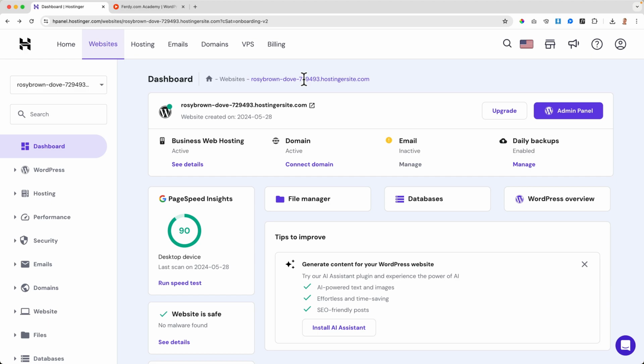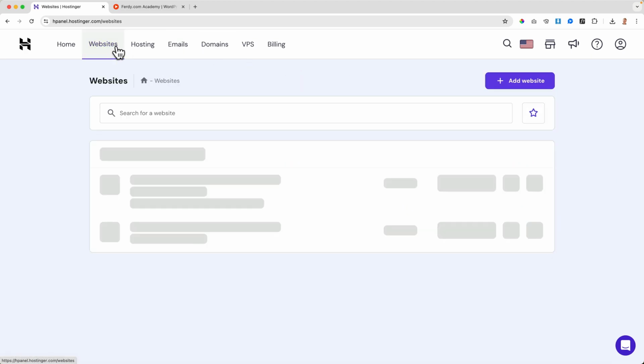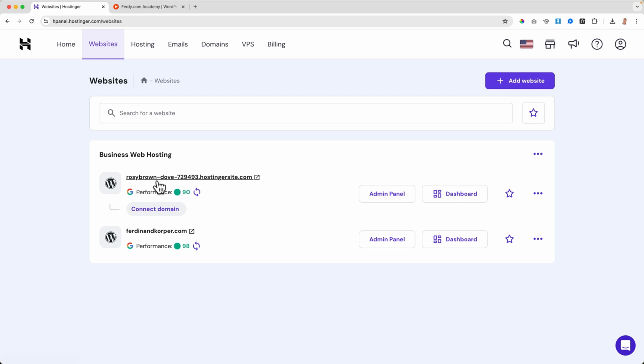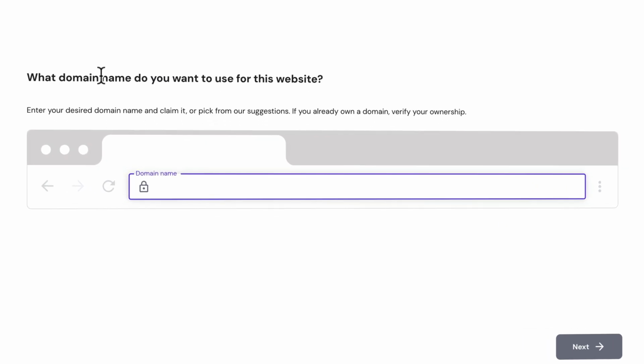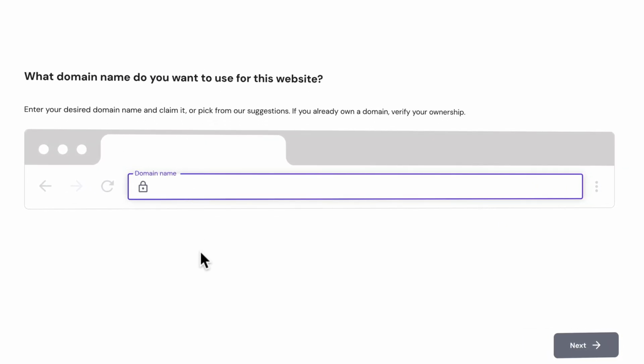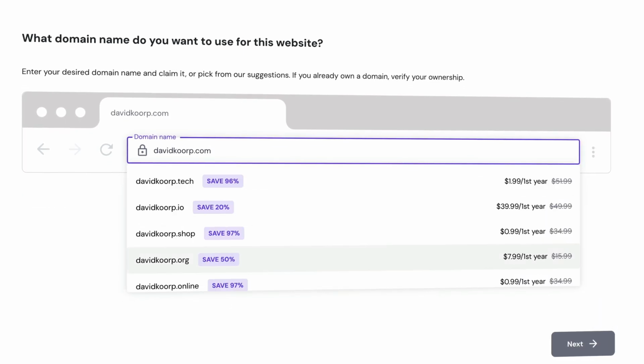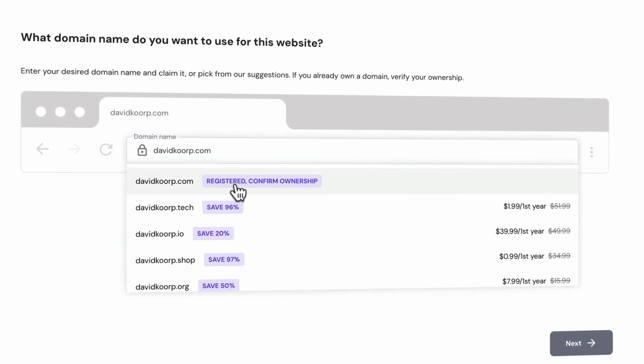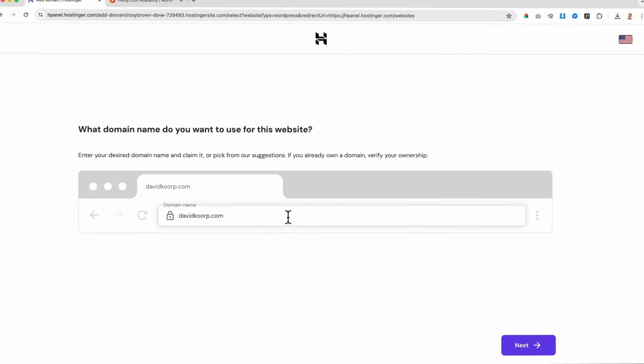In order to do that, I go to websites and then it says connect domain. So I click over here. What domain do you want to use for this website? So I go for the domain davidcorp.com. It is already registered, so I need to confirm my ownership. So I click over here.